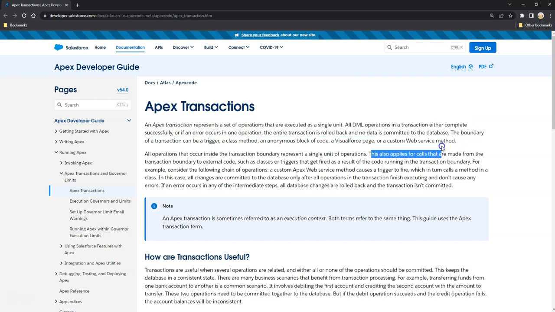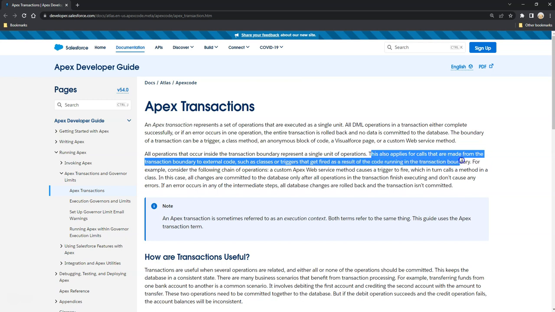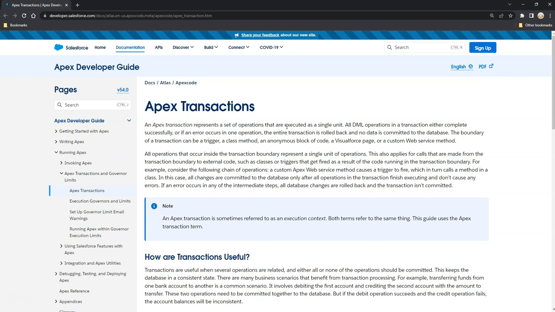This also applies for calls that are made from the transaction boundary to external code, such as classes or triggers that get fired as a result of code running in the transaction boundary. So what does that mean?